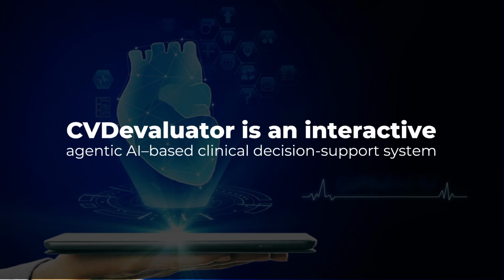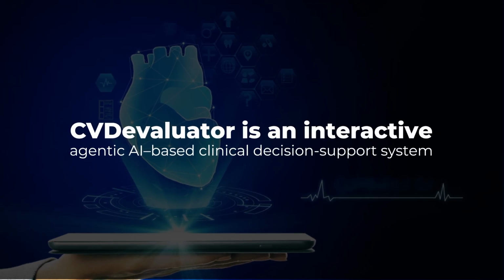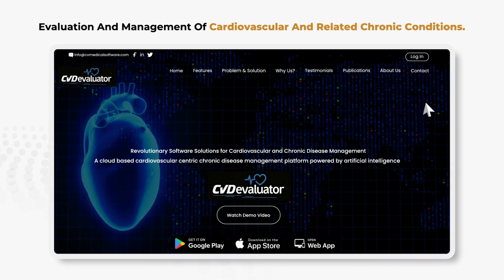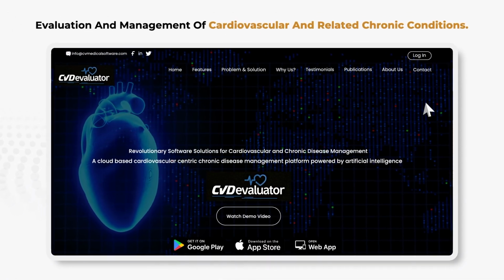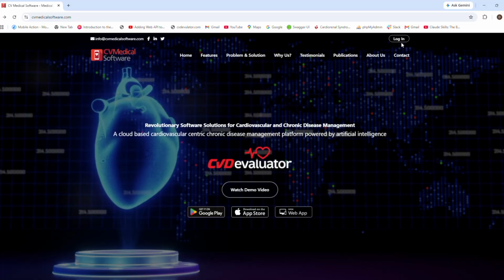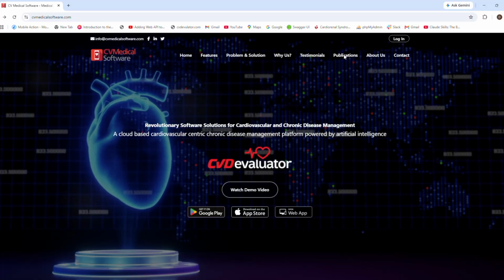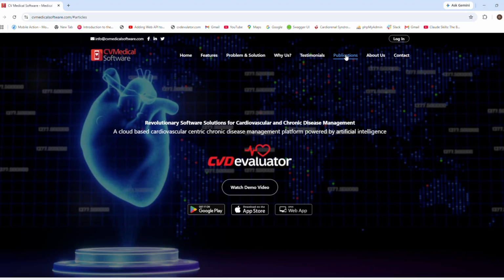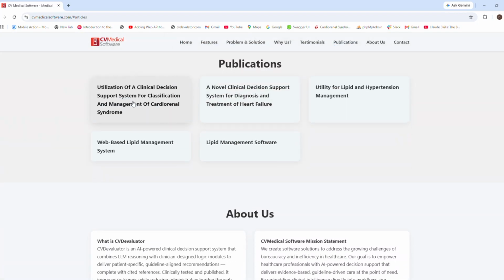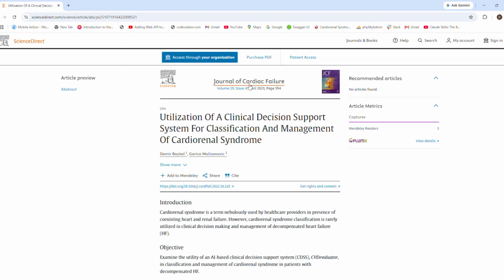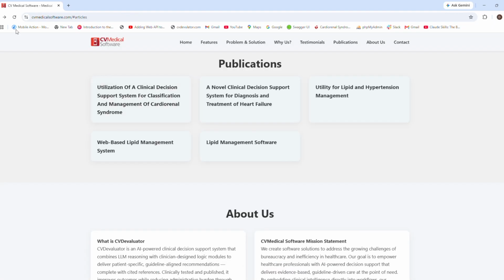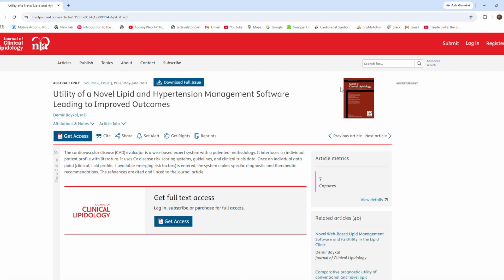CVDEvaluator is a guideline-aligned clinical decision support platform built specifically for cardiovascular and chronic disease management, where evidence-based care meets effortless documentation. Clinically tested and peer-reviewed, CVDEvaluator is published in the Journal of Cardiac Failure and the Journal of Clinical Lipidology, clinical validation that sets CVDEvaluator apart.